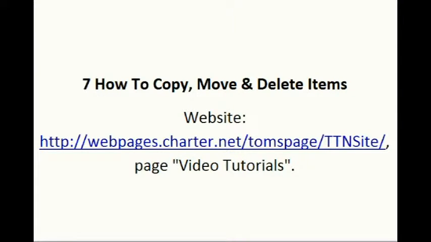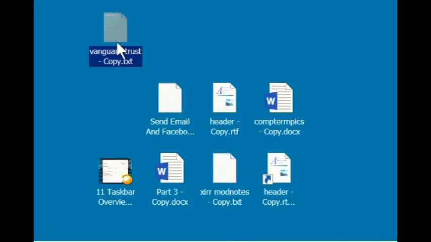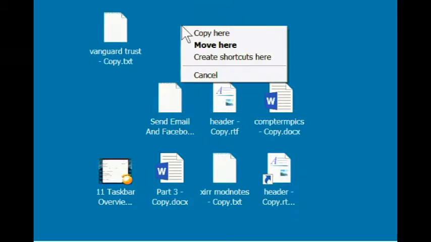This tutorial shows how to copy, move, or delete items stored on your computer. There are two ways to move an item by dragging. Drag with the left mouse button: press and hold the left button over an item, move the cursor, and release. You can also drag an item with the right button. Press and hold the right button, move the cursor, release, select Move Here.